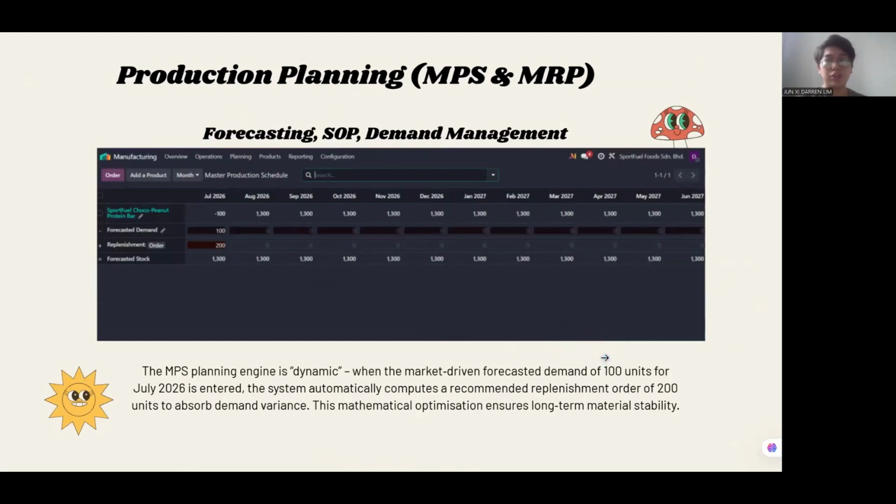Then the production planning will include the MPS and MRP. This is the MPS and forecasting. The MPS planning engine is dynamic. When the market-driven forecast demand of 100 units for July 2026 is entered, the system automatically computes the recommended replenishment of 200 units to absorb demand variance.